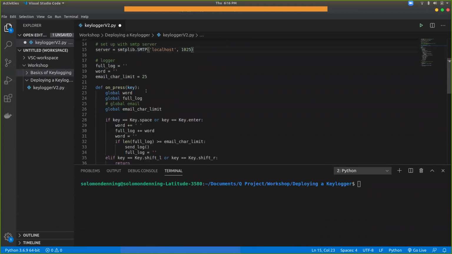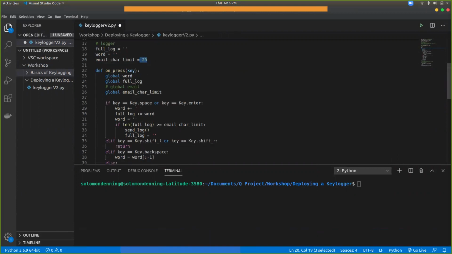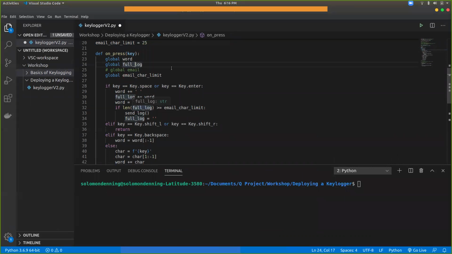And then we can come down to the actual logger itself. We have variables that are empty for the log and the words, and then the email character limit is going to be 25 for this case. All this means is that we're going to set it to send an email every 25 characters. And similar to last week, we have kind of the same function.